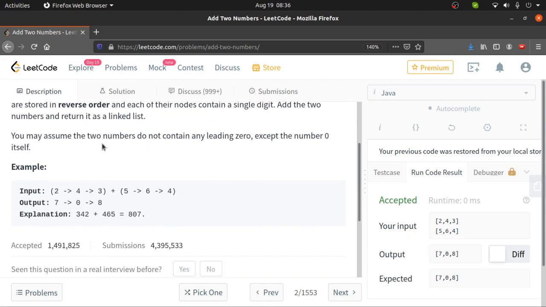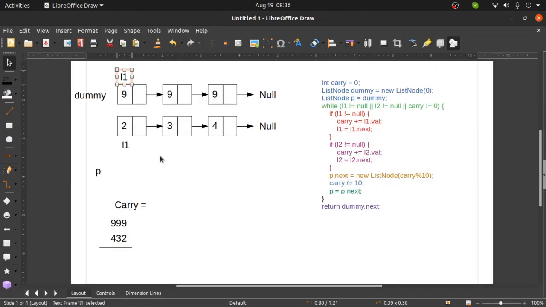So we are given two head nodes here in the question as a parameter. So I have two linked lists. We need to use carry here. So to understand better, I put number 999 and 234.